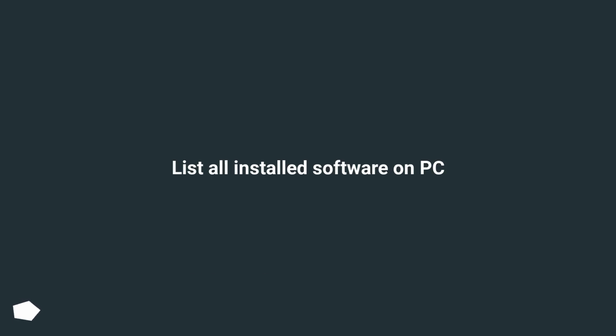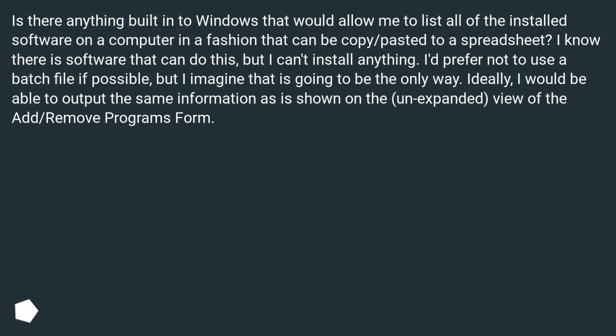List all installed software on PC. Is there anything built into Windows that would allow me to list all of the installed software on a computer in a fashion that can be copy/pasted to a spreadsheet? I know there is software that can do this, but I can't install anything.